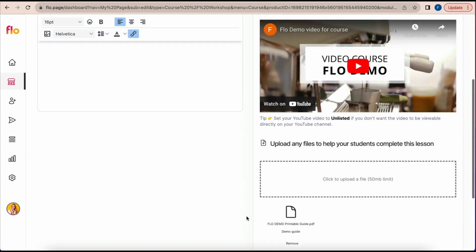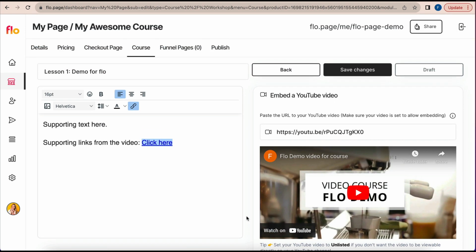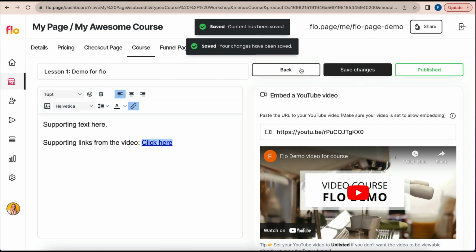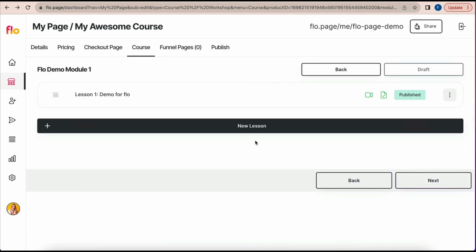I can then press done. Now I've built out this lesson. I need to then make it published. Now this is only going to publish this lesson. I need to save my changes and then I can go back. I'm still within module 1, and if I want to add any further lessons to this module, I can do that by clicking here.